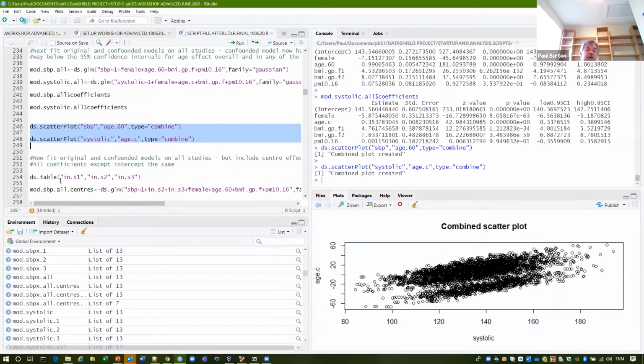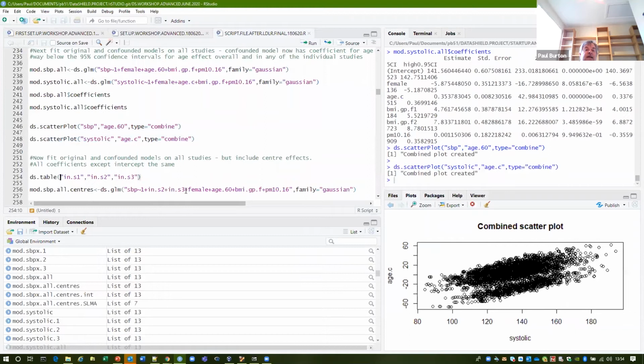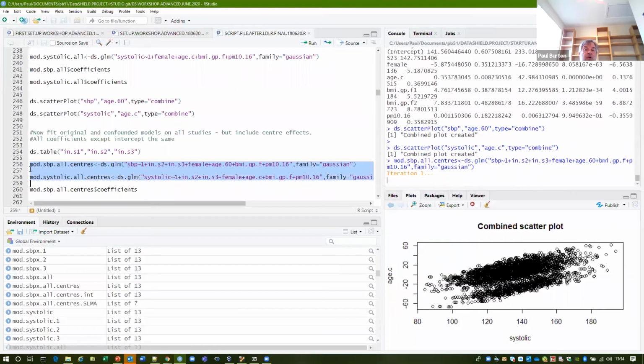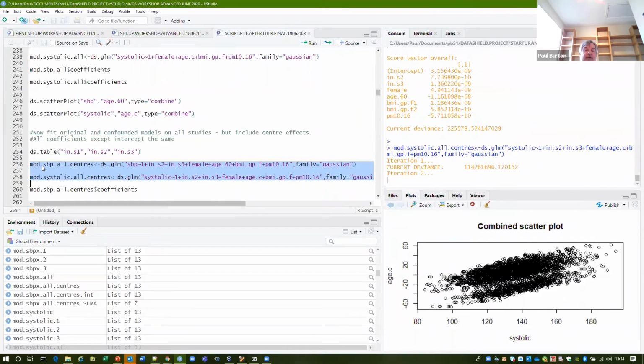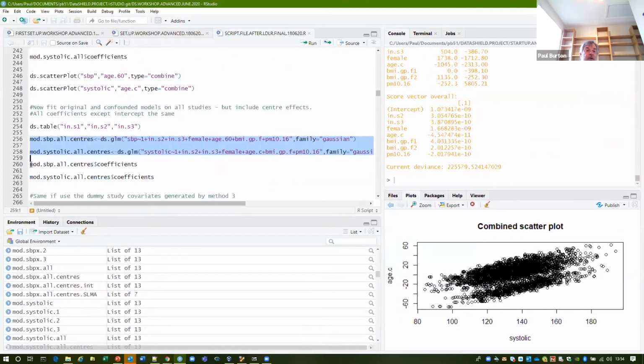So how are we going to deal with this? Now we can make use of our INS1 and INS3 variables that we created earlier, and I'm simply going to add them as covariates into the model. Again, I'm doing one model for systolic blood pressure, the original, and one for the modified one. And now let's look at the answers.